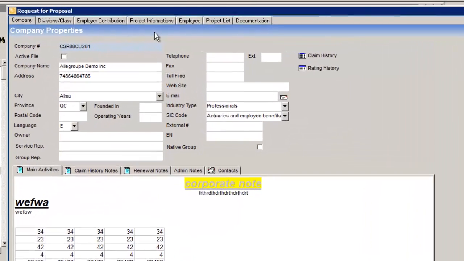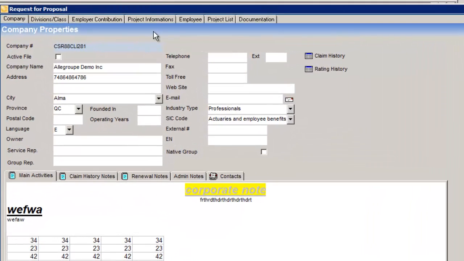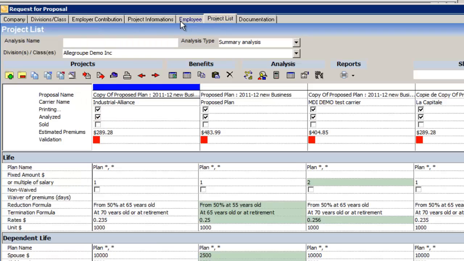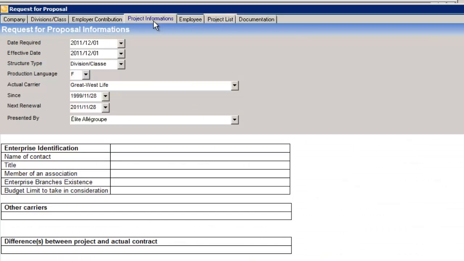Welcome to the advanced training on the C-surance sales module of the new interface. For the sale, we have two different tabs that need to be reviewed. The first one is the project information and the second one is the project list. So let's start with the project information. This one is pretty straightforward.